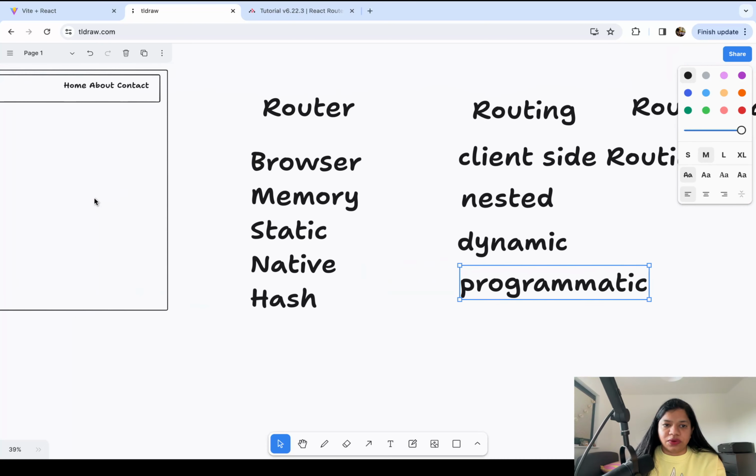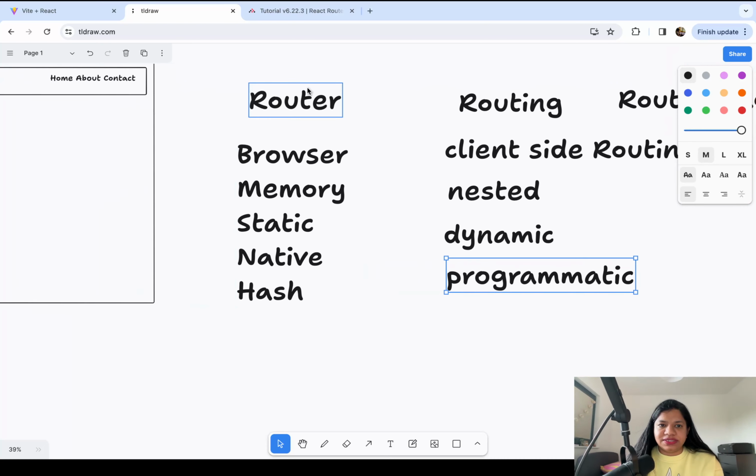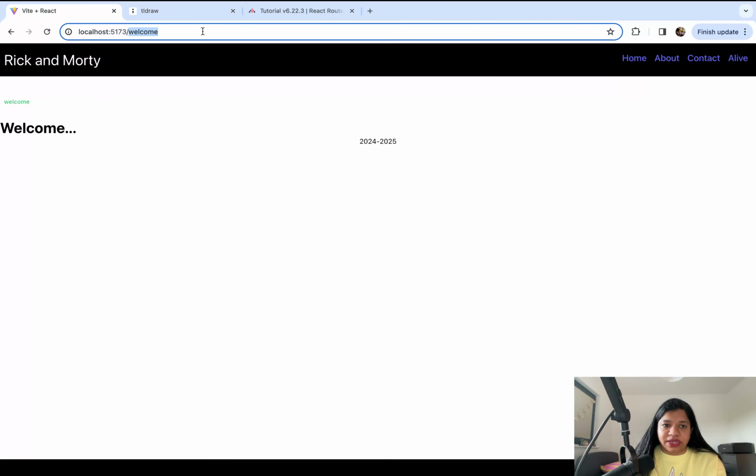Now let's go to the router. I already touched base in the last video about routers. So we have 5 types of router available: browser, memory, static, native, hash. We will be using browser. Browser is whenever we are making a web application, and whenever you are talking about the routers, the focus would be on the URL.